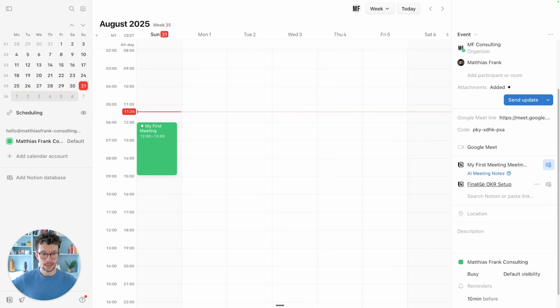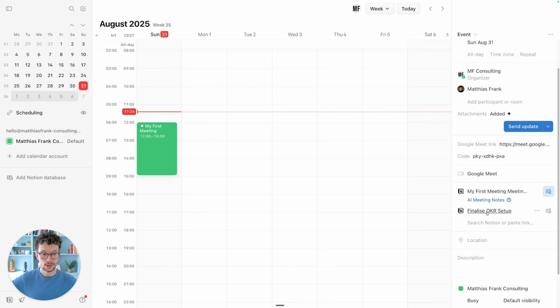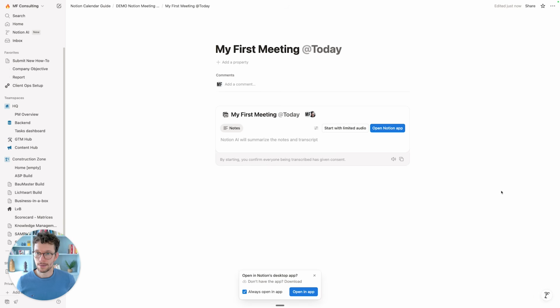I also added a second page here as the briefing instructions, in this case the finalized OKR setup. That's the one we want to discuss here. And now let's assume it's time for my meeting. So what happens now is I can click on the page to start the AI meeting notes. That will open up Notion, and it will create a page in this demo meeting database here. And now we can start and turn it on.